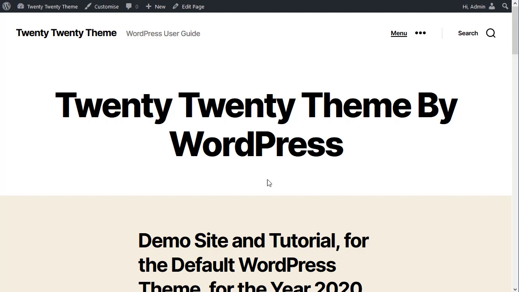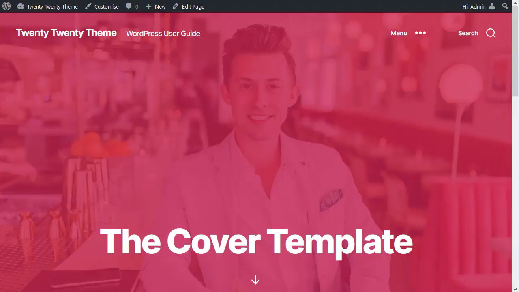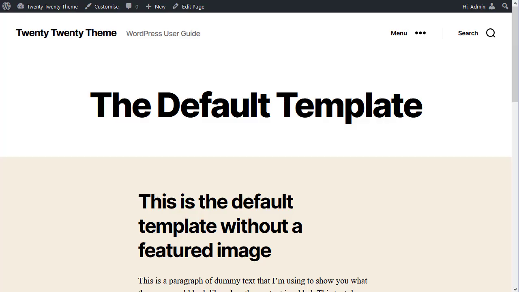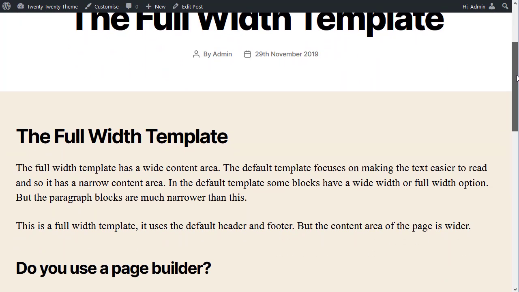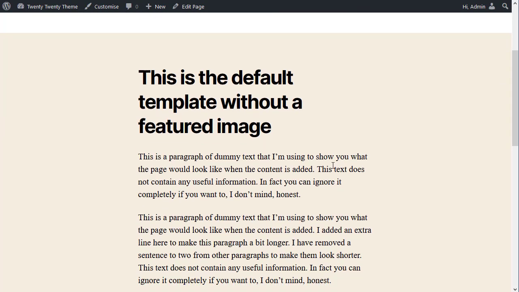2020 theme has 3-page templates. There's the cover template, which makes an ideal front page. This is the default template. This is a full width template, and the reason this is different is the paragraph sizes in the full width template are much larger. If you use Beaver Builder or something similar, you'll need to know about the full width template. If you look at a standard paragraph width, it's much narrower.